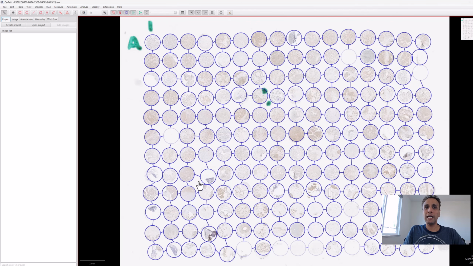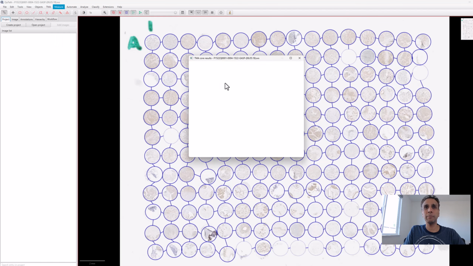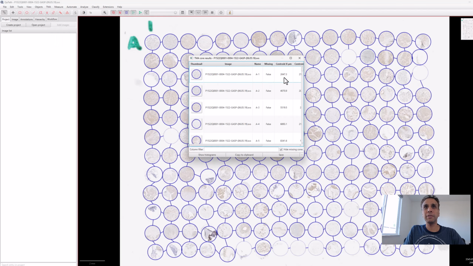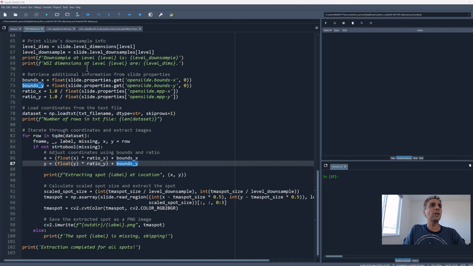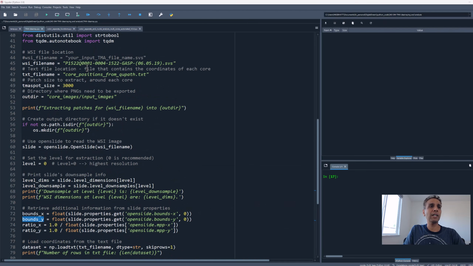And once you're happy with all the cores, if not, you can move them. Once you're happy, you can just go to Measure and then Show TMA measurements. It gives you the name, it gives you the position like A1, and then the X and Y coordinates. And we saved this as a text file, and this is the text file we are going to import into Python.